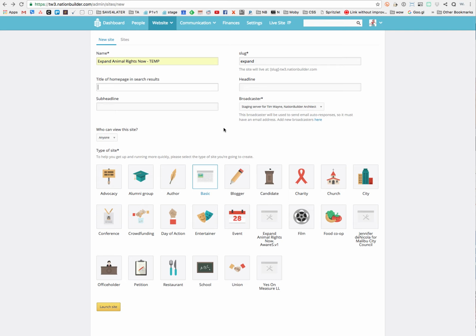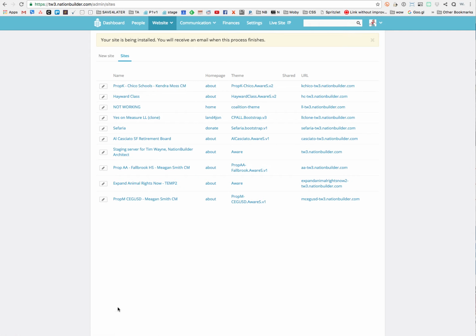So, and then I'm going to check here, because there it is, right there. See, right? Okay. Launch site. Now it's, and this is as far as it gets.